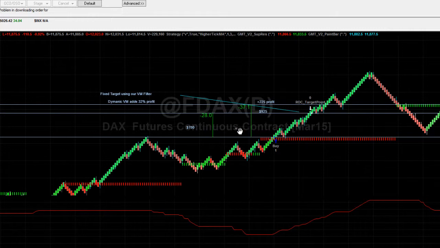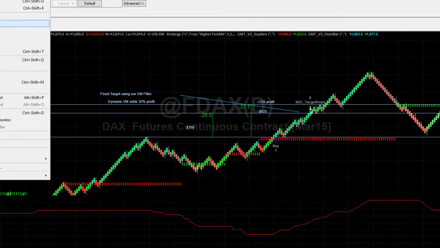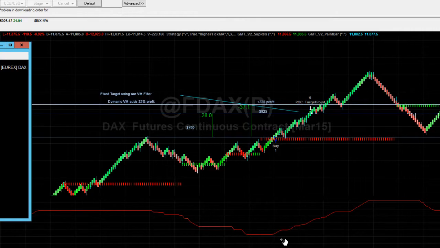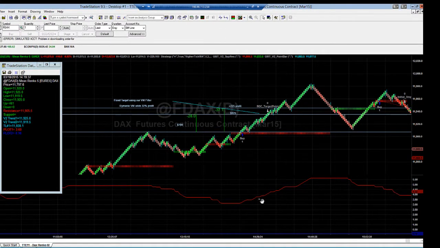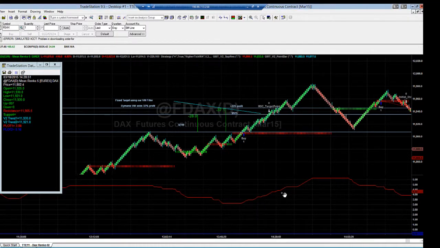But once we add in this volatility indicator, so what it's doing here, and I'll just bring up the view chart and you can see it on the data window, is as soon as we get this move, the VM indicator starts to increase in value. So you can see 3.76 up to 3.8, 4.52, so it's starting to increase in value.